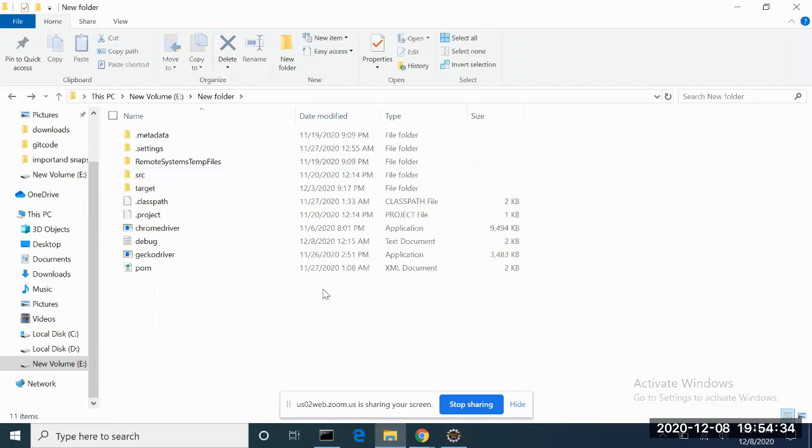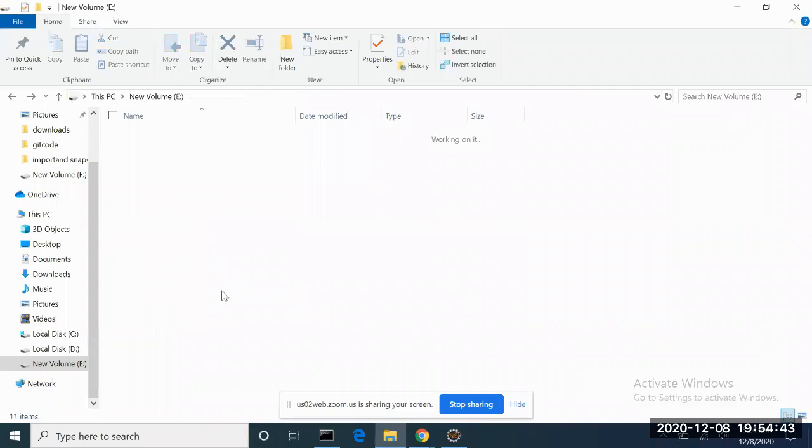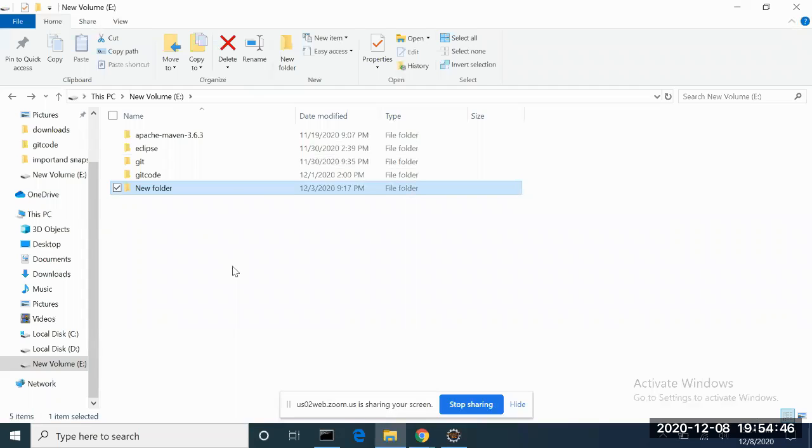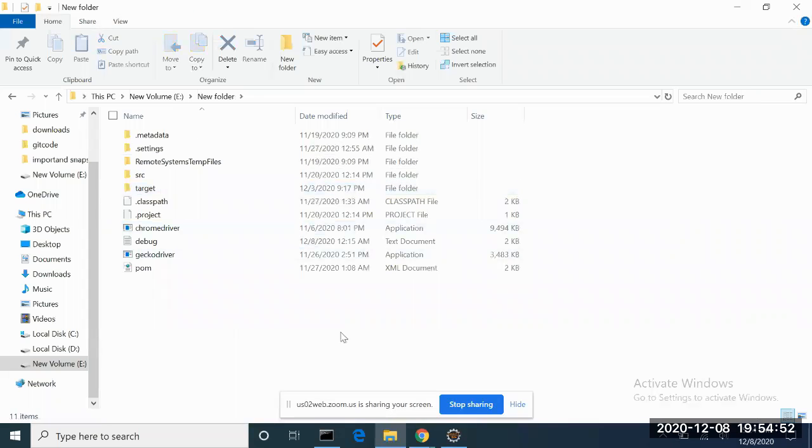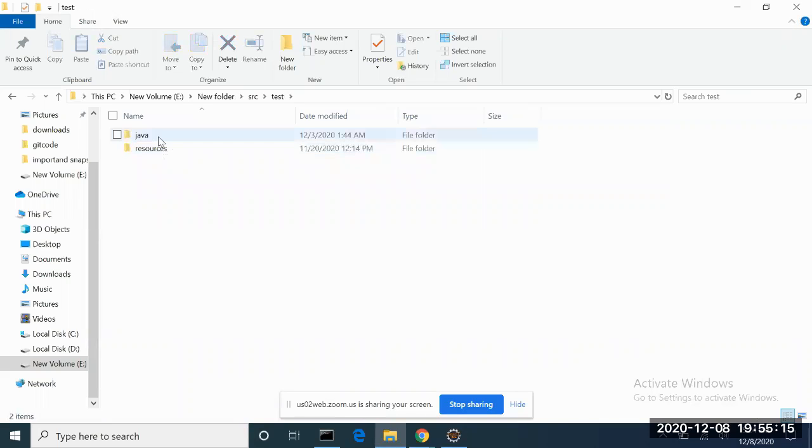So you are in this place, right? Now what you have to do is, can you go up? Can you go to e drive first? New folder. Can you go inside now? Inside new folder. Okay, your project name is testing, but your folder name is new folder. By the way, the name of the project and the name of the folder is supposed to be the same. But somehow while creating it, I think you made some mistake, which is fine.